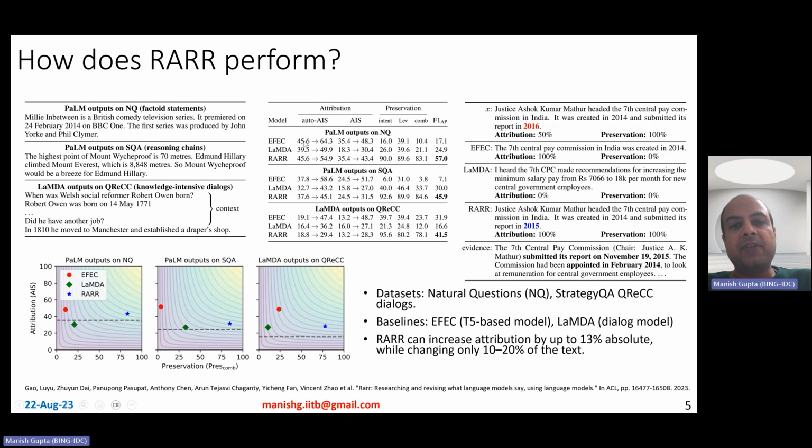So what you see here, in Auto-AIS and AIS, these scores basically show you how much the attribution was for the original output X versus how much the attribution is for the output generated after modifications done by RARR. Right. So what you observe is that in all of these cases, if you compare with EFEC or LaMDA, both of those baselines, in all of these 3 data sets and outputs generated by PaLM and LaMDA, you observe that RARR has significant improvements compared to LaMDA and EFEC.